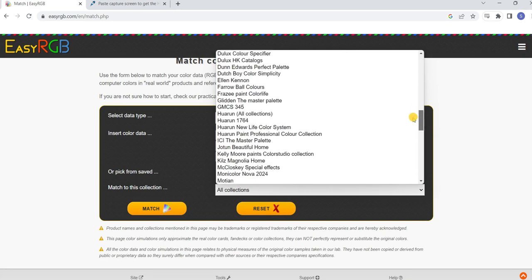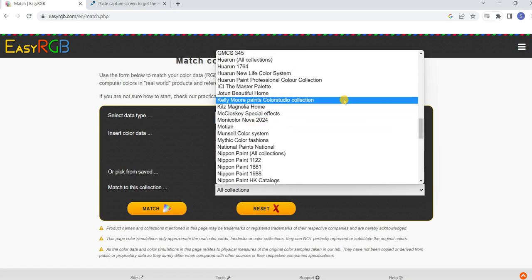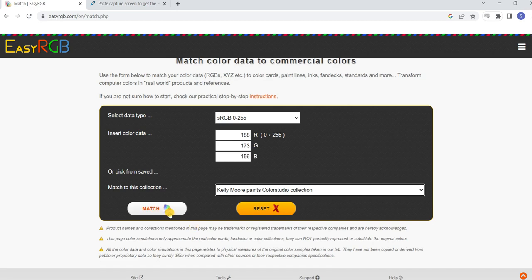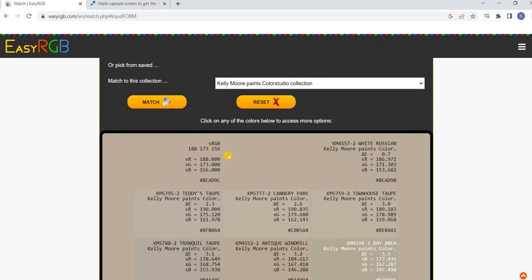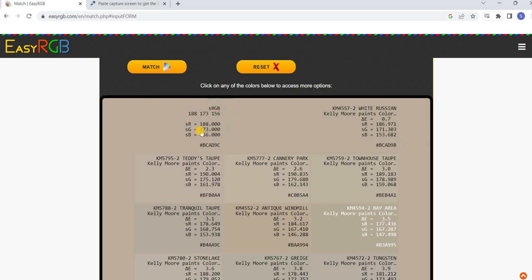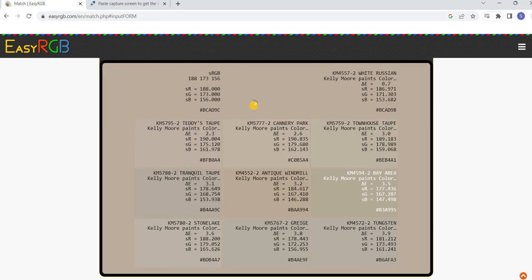Oh boy, there's a lot, but let's just randomly pick one here, completely at random, and say match. And it's going to spit out this really cool table that says, based on the values you gave, the closest paint color that matches this value is, well, up for grabs, but I sort of gravitate towards maybe these two.